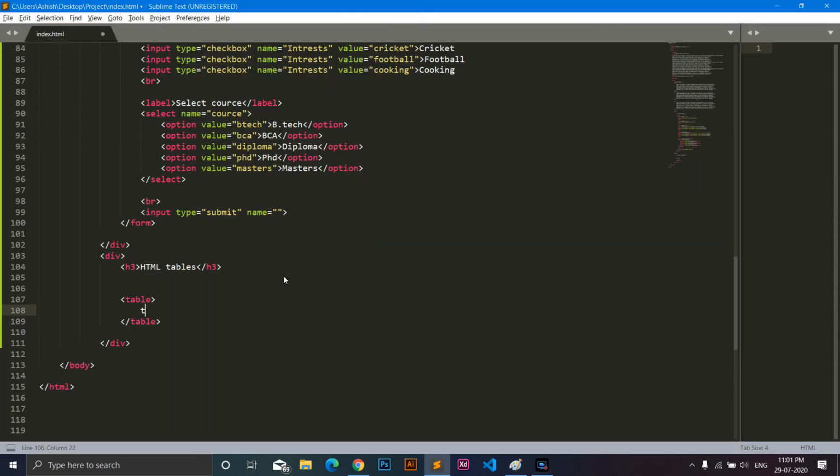So for our first row, we add a row by adding a tr tag. We have added a row, and inside the row we want table headings. So we add table headings by th tags. Inside this th tag we can have name heading, and then we can have phone, and then we can have gender. Now we have the table headings row created.